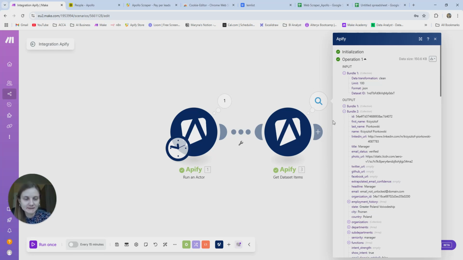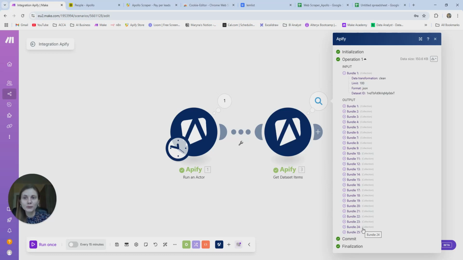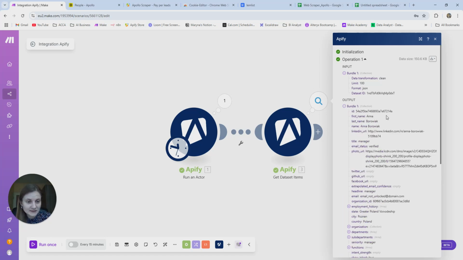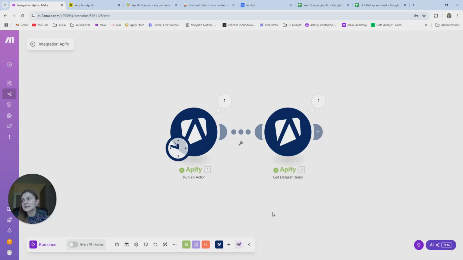Yeah, guys, now we got results. Because this is the output, as you can see, we've got multiple bundles, 25. So by default, when you run Apollo scraper, you will see 25 leads. And if we click on bundle 1, what we see: first name, last name, LinkedIn URL, title, email status, photo URL, a lot of different attributes, a lot of data that might be helpful. Okay, so the next step is to collect this information in Google Sheet.